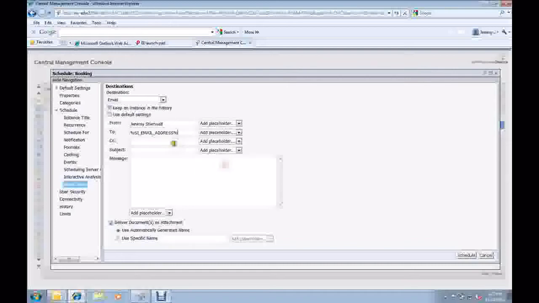Now I want to select who it's going to, and I'm going to select the email address of the user so that it gets distributed via email. In the subject line, once again, this can be a free-form cell or free text cell. I can type in anything that I wish, or I can select from one of the default options.